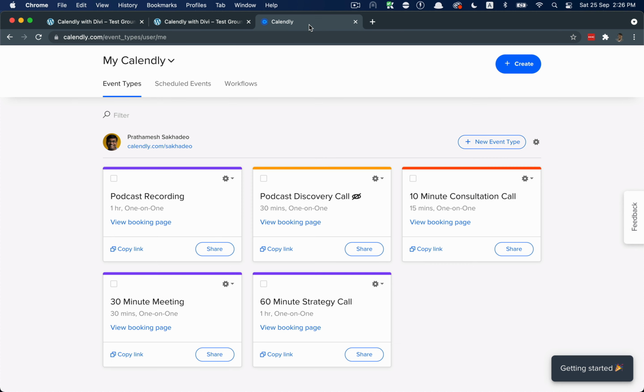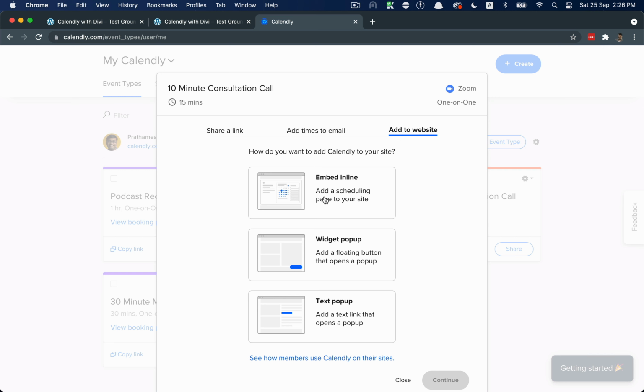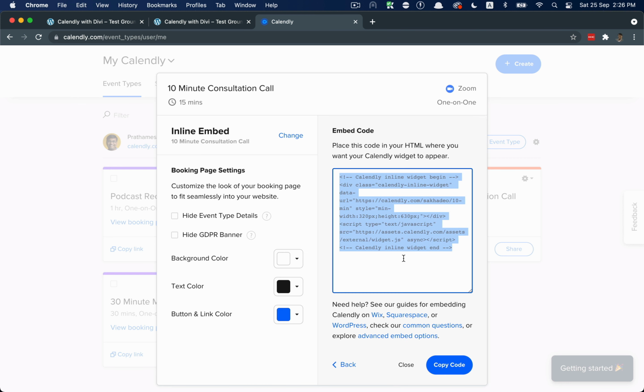Now if I go to Calendly, let's say this is the event that I want to embed on my website. So I'll click share and then add to website. First of all, we will see how to embed inline. So click embed inline and click continue. This is the code. Upon clicking it, just copy it. So I have copied my code.